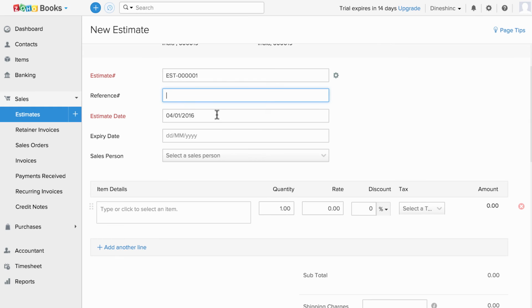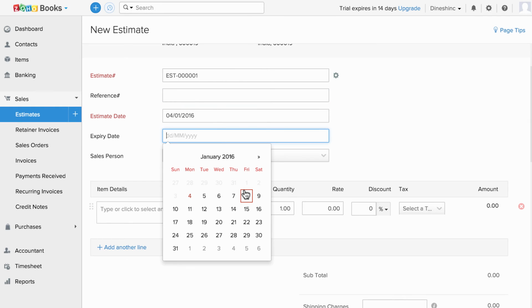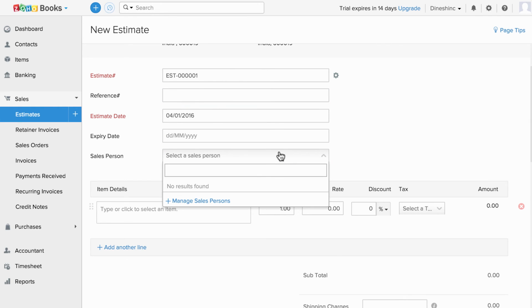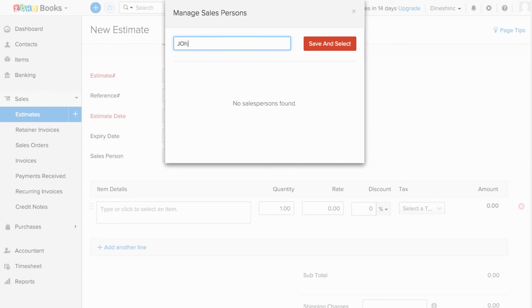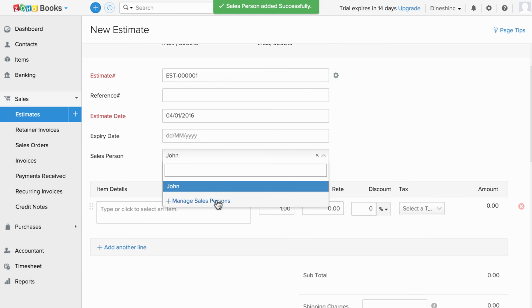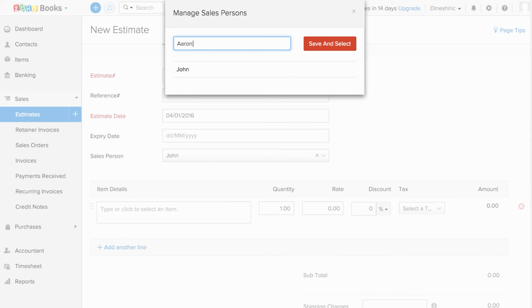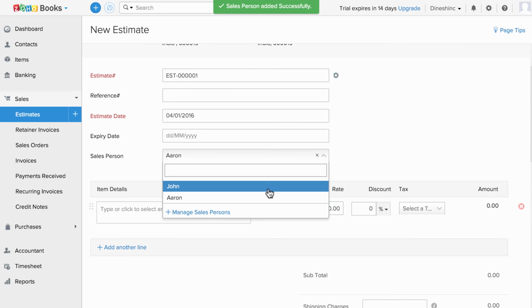Enter the reference number, the expiry date if you'd like to set one, and if you have a salesperson you would like to associate with this estimate, click on this manage salesperson and add a new salesperson. And I can save and select. Moving forward, I will find that particular salesperson in the drop down.